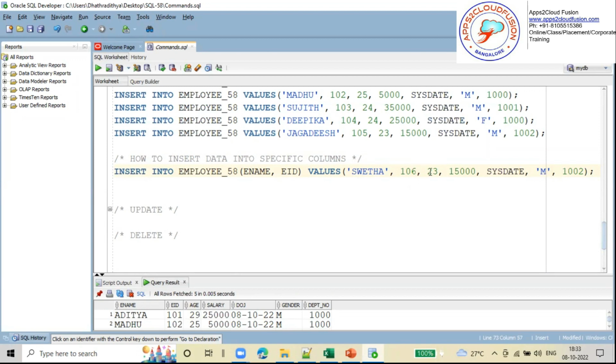Now see, what is the first rule I mentioned? However many columns there are, that many values should be available here. Even the data types: ename is a varchar, so I have given it in single quotes. EID is a number, so I have given it as is.